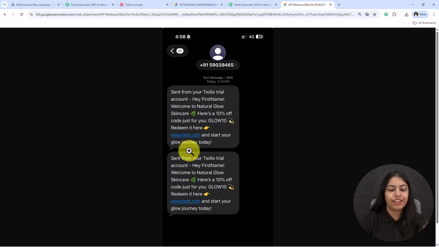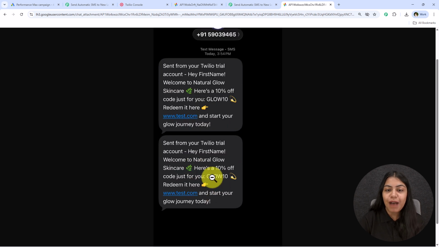SMS. It is saying sent from your Twilio trial account. So my account is a trial account. That's the reason that this line is sent towards the user. If you're using a Twilio paid account, this line would be sent towards your lead. And you're going to see the rest of the message says, hey first name, welcome to the Natural Glow Skincare. Here's a 10% off code just for you. Redeem it over here and start your glow journey today.